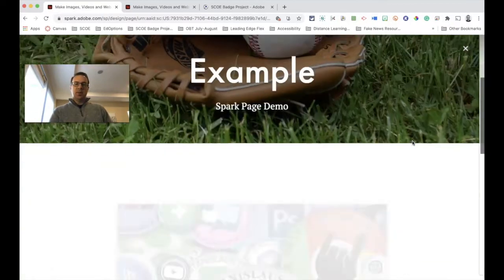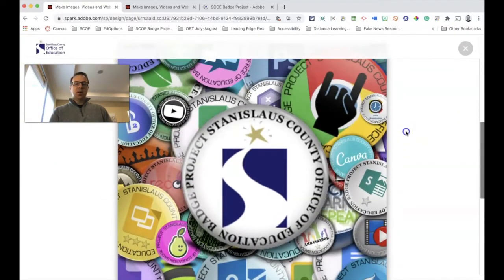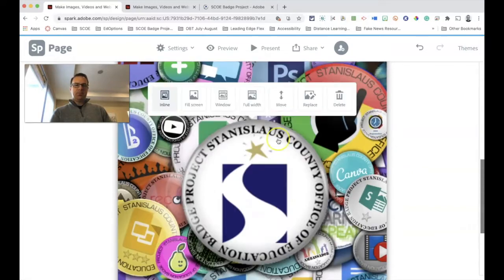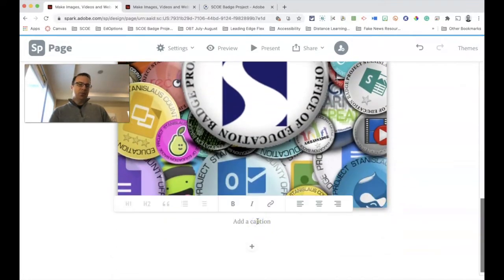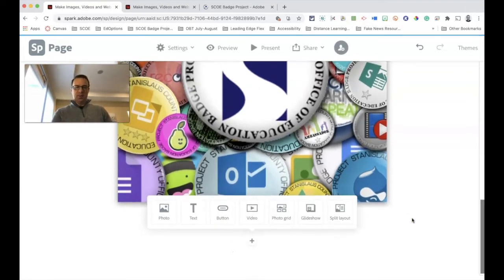So here's my title page. As I scroll down, my image is front and center. And if I wanted to, I could add in some text once I go back in. Let's say I want a caption here. I can simply type in SCO Badge Project so people know exactly what that is. And maybe that's a talking point for me once I reach that stage in my presentation. Okay, all right, so that's a photo.